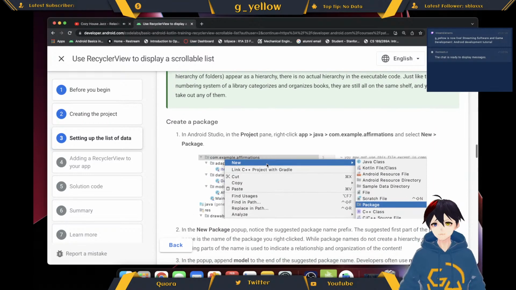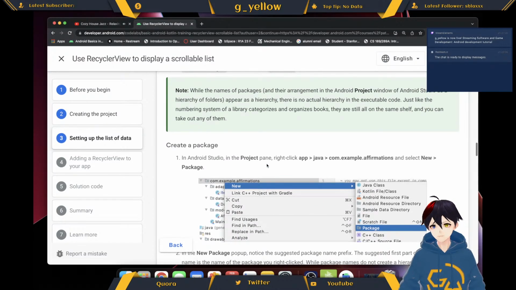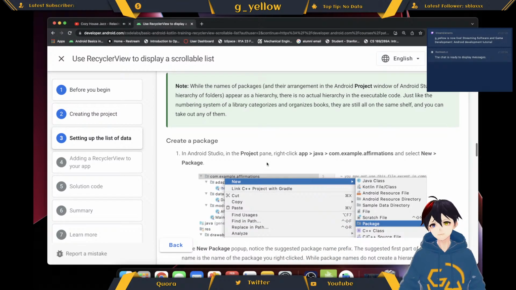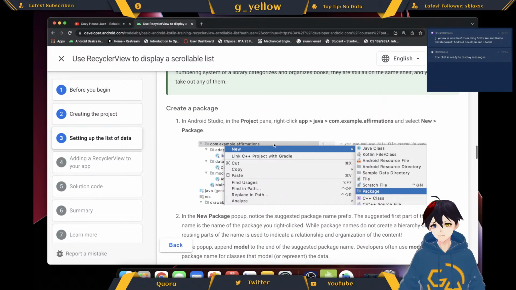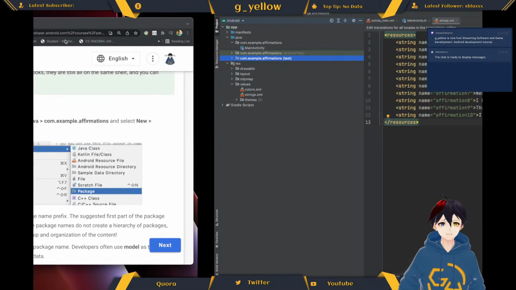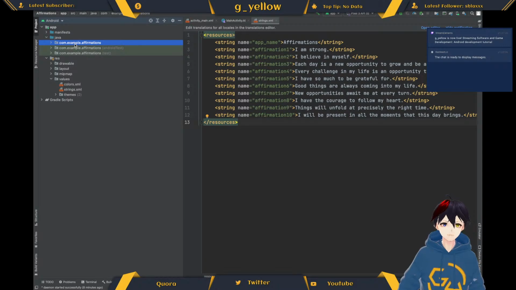Create a package in Android Studio: in the project pane, right click to create it. Select new package, in java, com.example. Boom shakalaka.